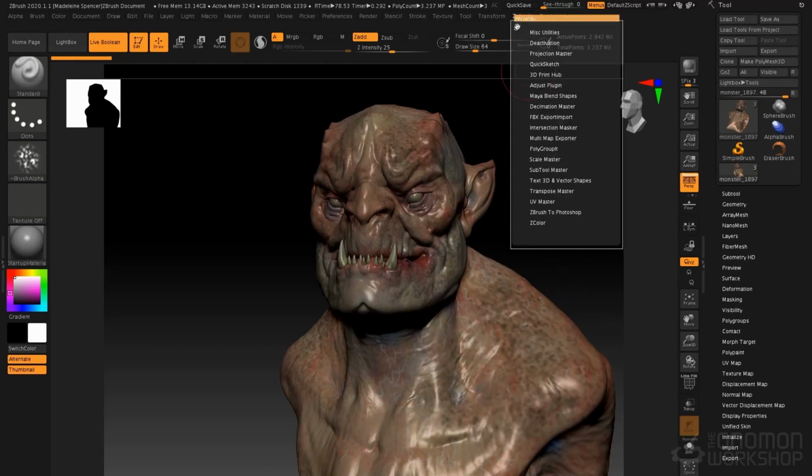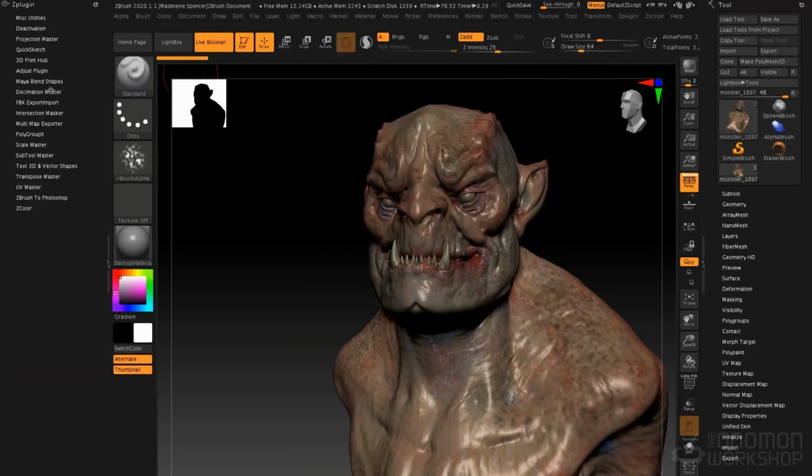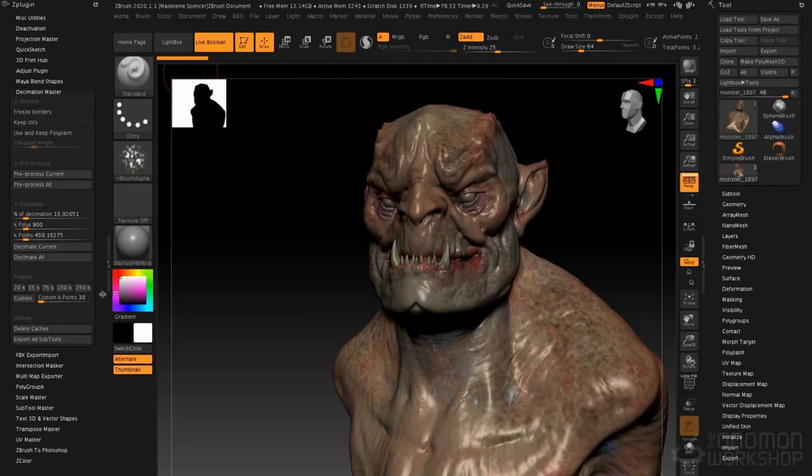We'll go to Z Plugin, tear this menu off on the side of the screen, and open up Decimation Master. Now the first thing we need to do is pre-process our mesh. So we're going to click Pre-Process Current. You can pre-process all, which will do every subtool, but I prefer to independently decimate each subtool so I can make sure that they come out at the level I want them to. So I'm going to click Pre-Process Current while I'm selecting the head. It will analyze the mesh, and then it will create a cache file on disk. You'll see it writing out here a cache file.